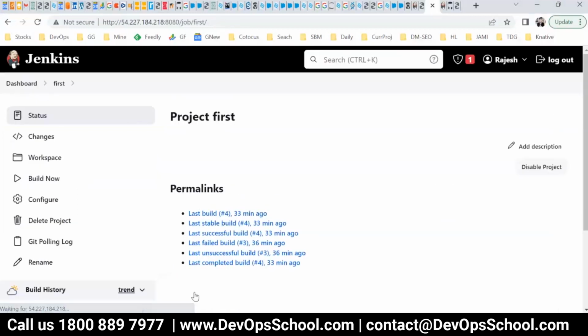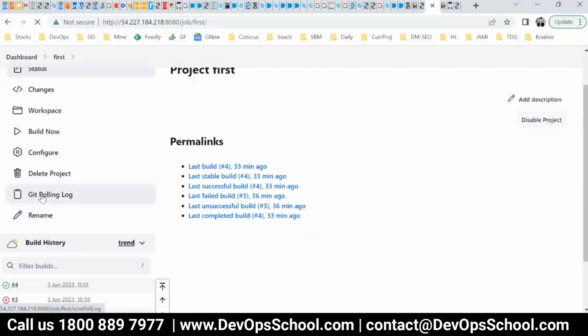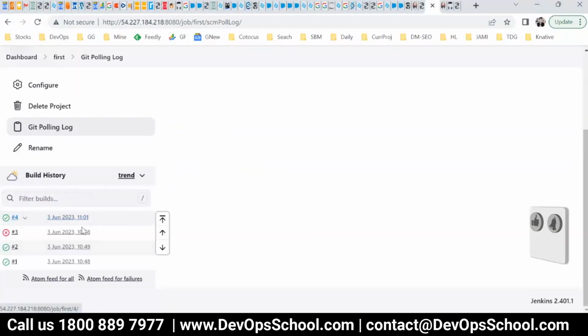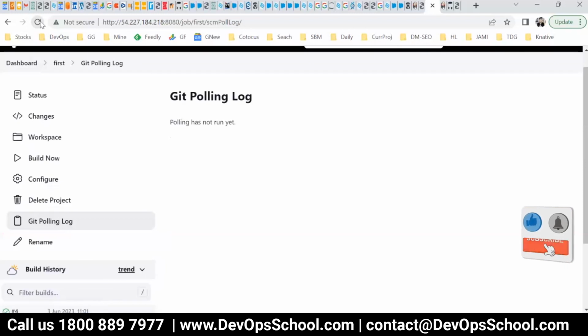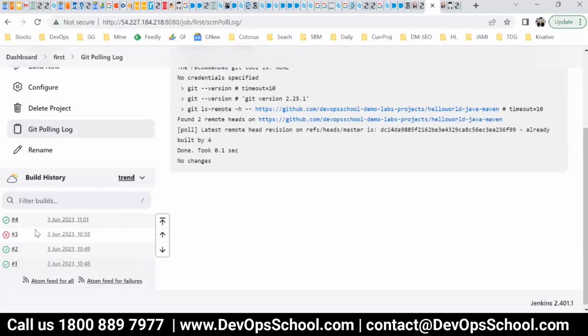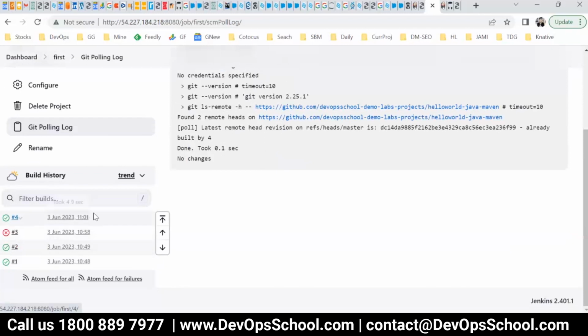Save this, and go to the Git polling log. Polling has not run yet, and remember the last build was number 4. See here in the Git polling log, it has polled and no changes were detected. So no build has come. You see here, 4 is there, the 5th has not come.